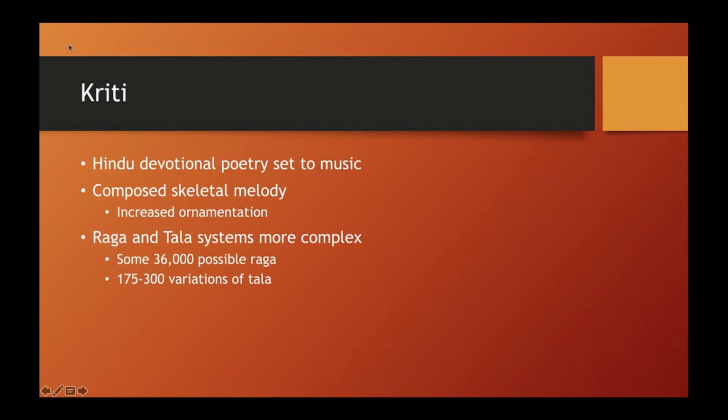So what you just heard had some similarities to the Hindustani raga. It started off with melodic improvisation, exploring the raga, and then you heard a main tune, a gat, come in twice before the drum came in, and after that the piece continued to get even more rhythmically dense and more melodically dense. So this kind of piece is called kriti. It's Hindu devotional poetry set to music, and there's a skeletal melody which is a basis for improvisation and ornamentation. So in southern India, the raga and tala systems are even more complex than in northern India, with some 36,000 possible ragas and 175 to 300 variations of tala, or different kinds of meters that are used.